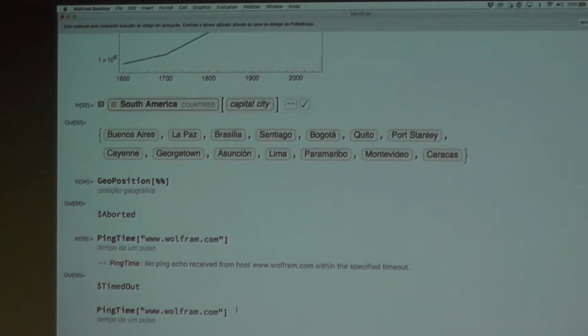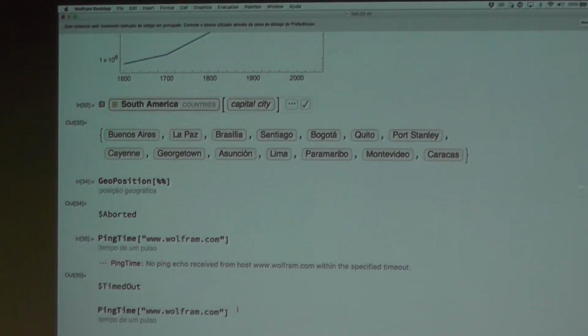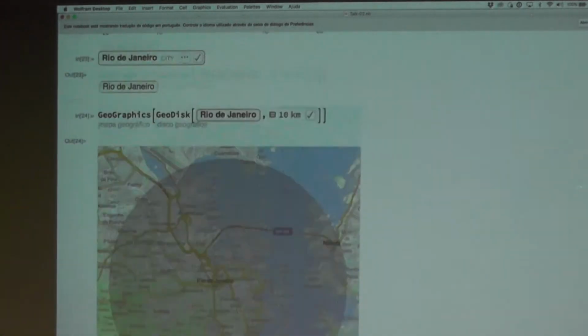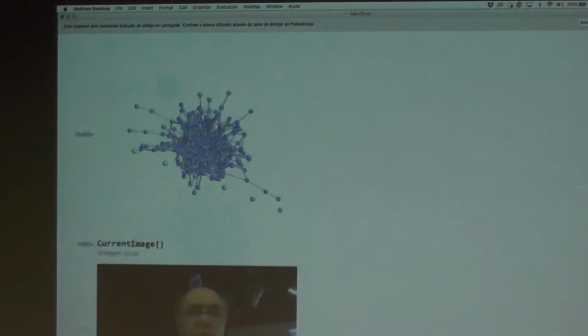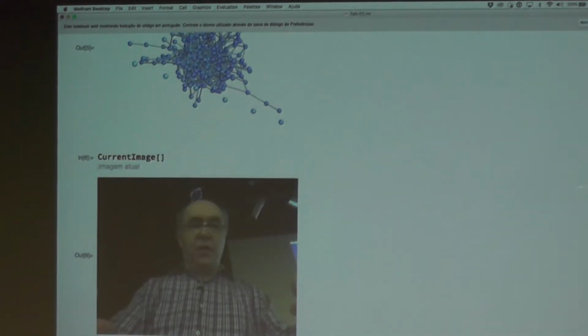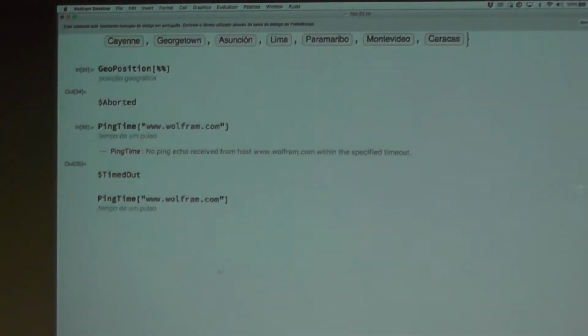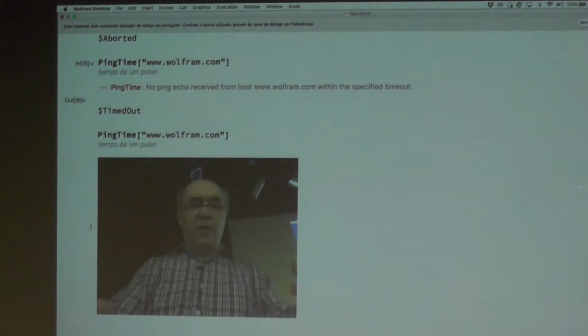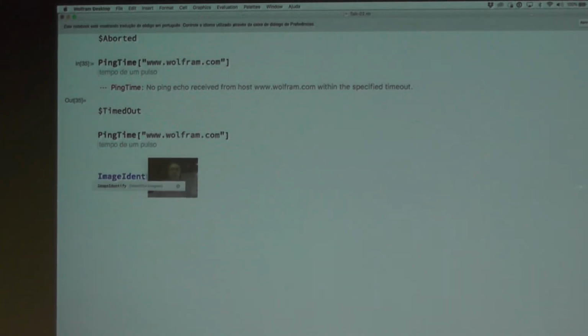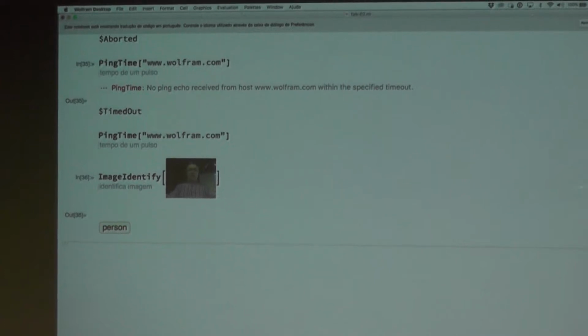In any case, let's go on and look at some other things which hopefully we can do locally without having to connect to the outside world. Let's go back to that image I had back there, and let's try and do some machine learning on this image. That's another big area for us in recent times. So we can take that image, and I can say image identify. I hope this doesn't have to connect to the network. Okay, great. It says it's a person.